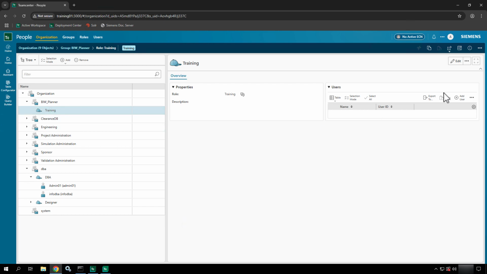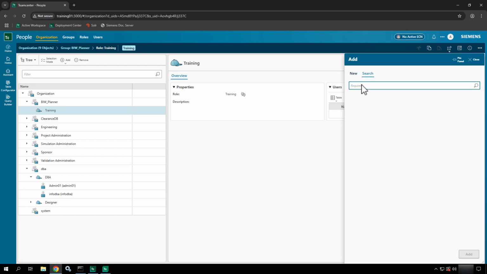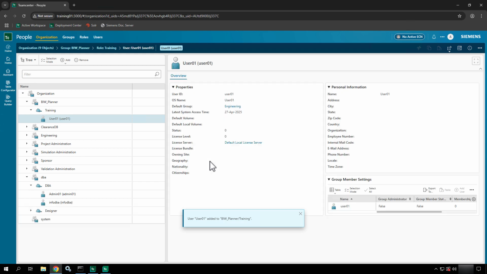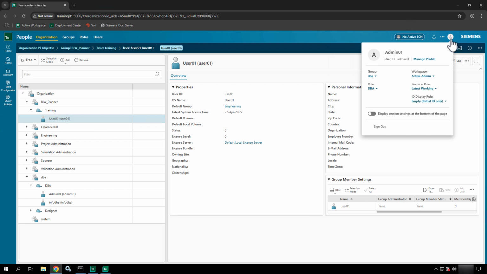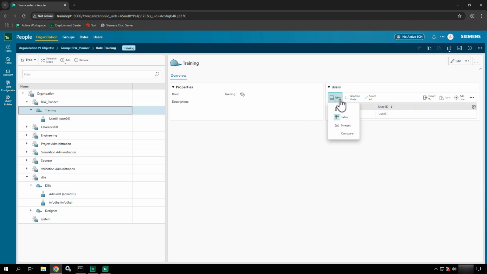So at that point I can come in and I can see my table of users, and I can do the same thing. I could create a new user, or I could search for existing users to add them in. So I have a user called user 01, and I'm going to add this user to that group and role. So at this point, the user is active, and that user would be able to log in and switch their organizational, who they are in the system, to that group and role here. So I can do that. I can also look at the role now with the user in it and see them in the table.